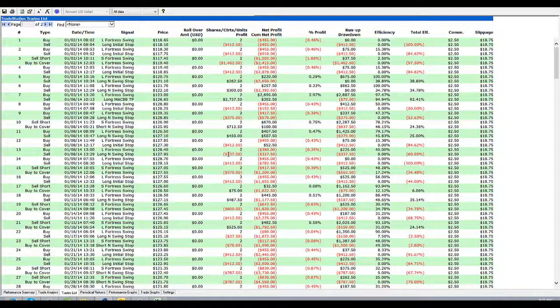So that's just a quick tip on how to basically add in additional contracts through Tradestation and how to add it to your strategy. So that's it for now.